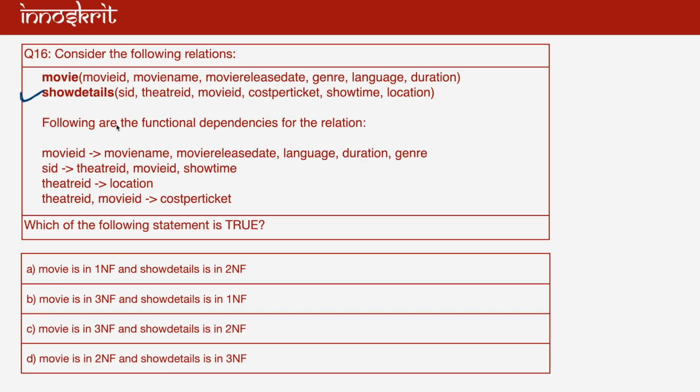So for the second relation, first of all we are going to find out the candidate key. So what is the candidate key? For the second relation, the candidate key is going to be SID. The attribute closure of SID can find SID, movie ID, then theater ID, then show time. Okay, and if you have theater ID, you can simply find out the location also.